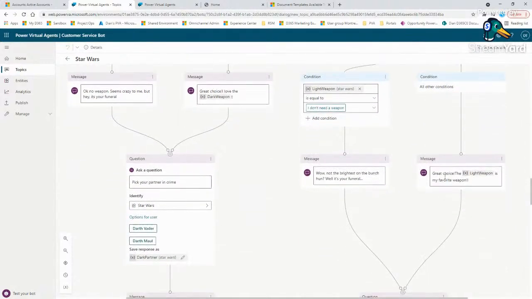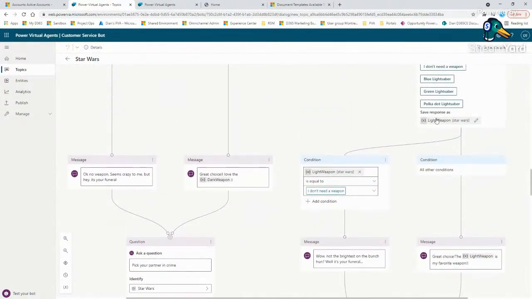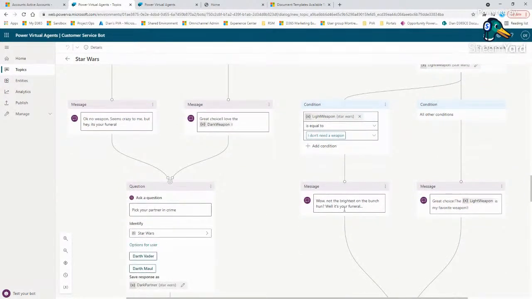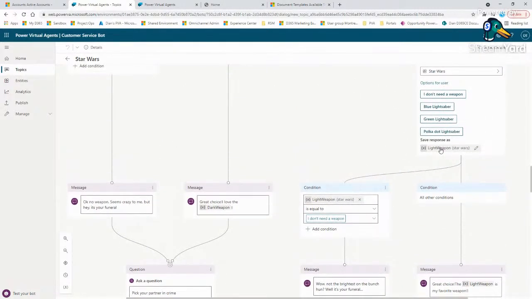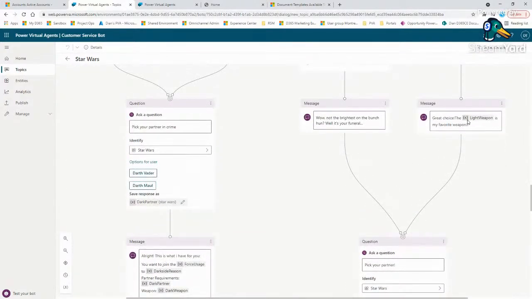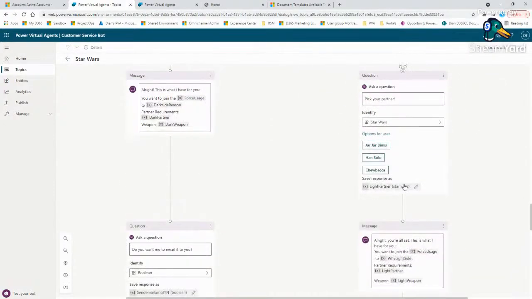What I'm doing here is pick a weapon. If the person says, I don't need a weapon, well, then give them this message and then continue on. If somebody does pick a weapon, you can see here that my response is called light weapon. And I'm saying, great choice, and then whatever they picked, light weapon. And then pick your partner. And I'm doing the same thing. So you can see that that's pretty easy to build, right? And I'm going to get into the details a little bit later on how to do some of these things.